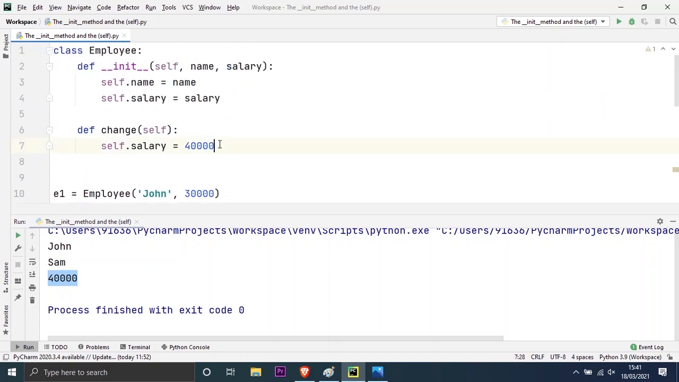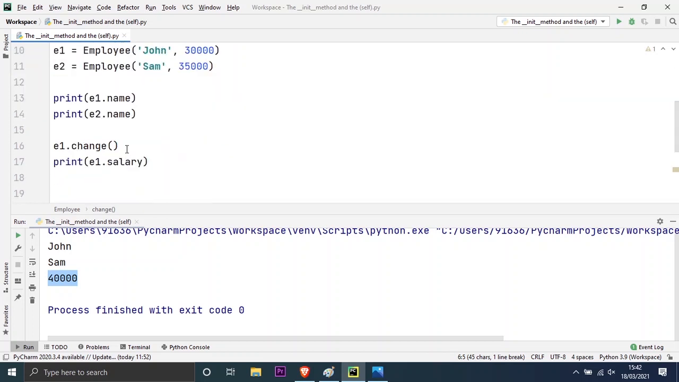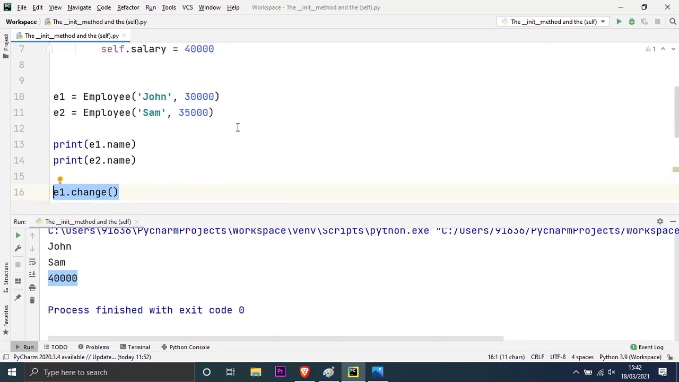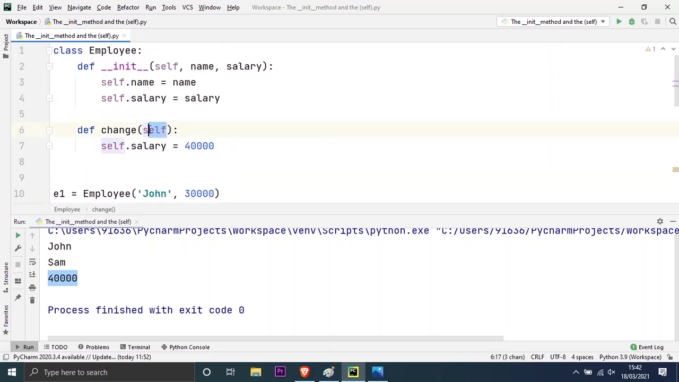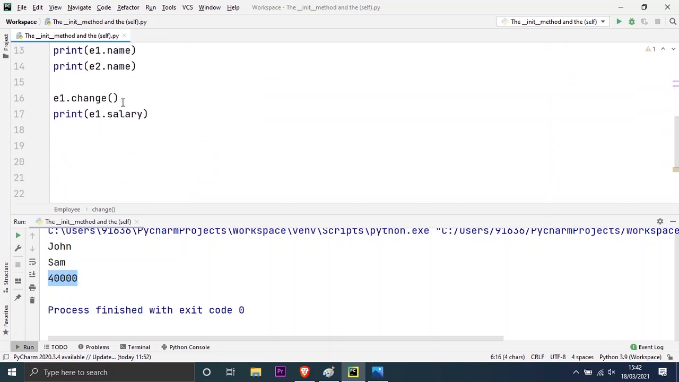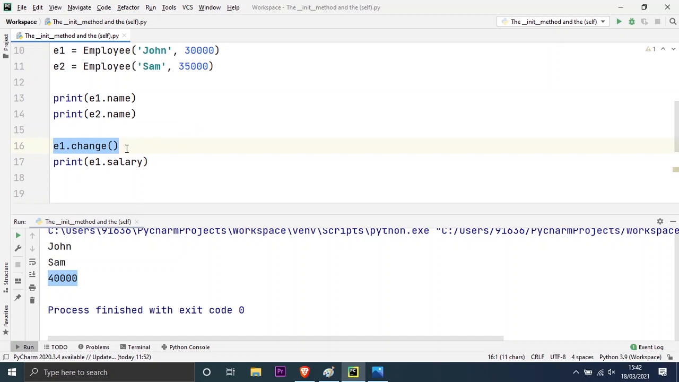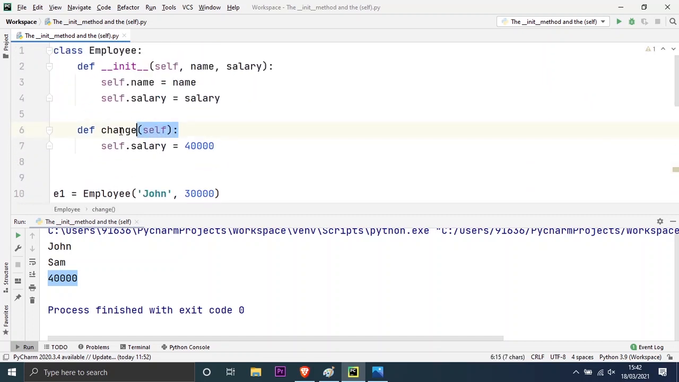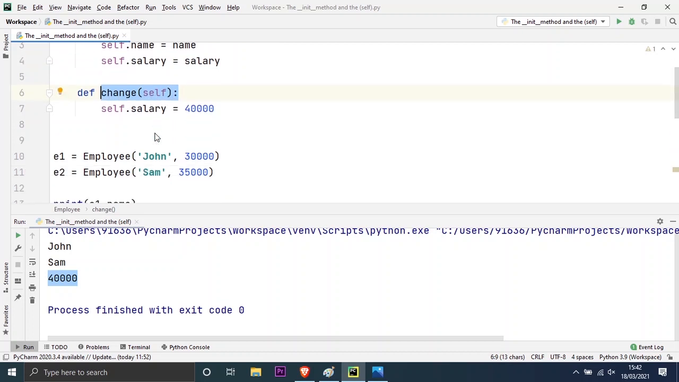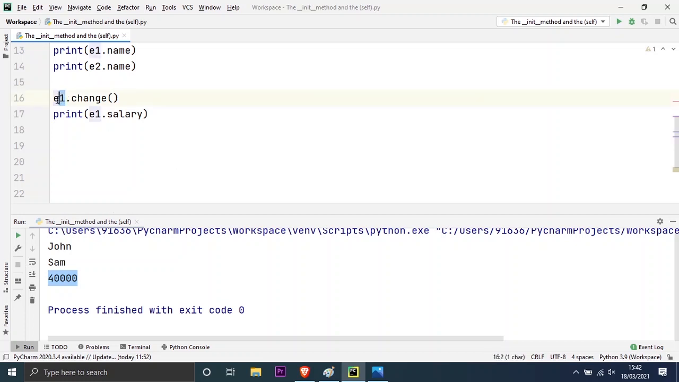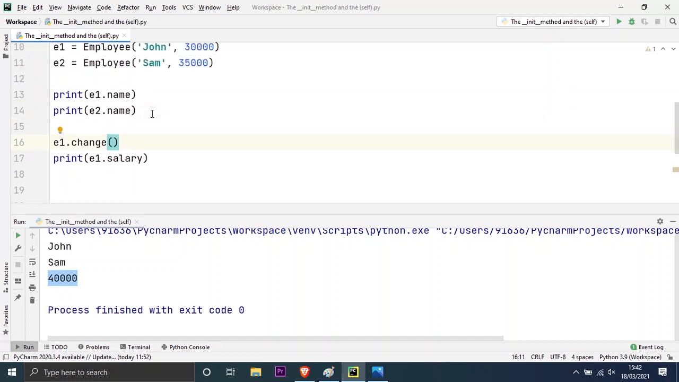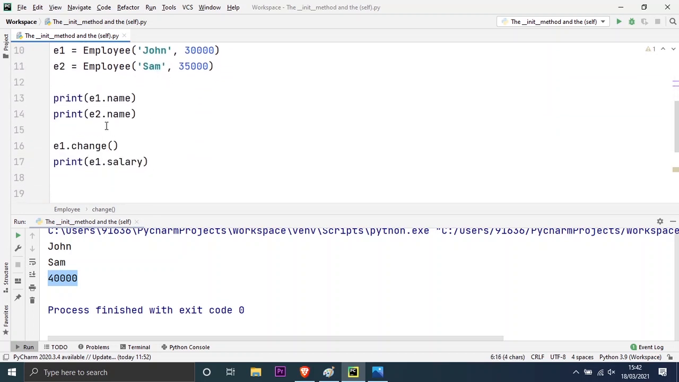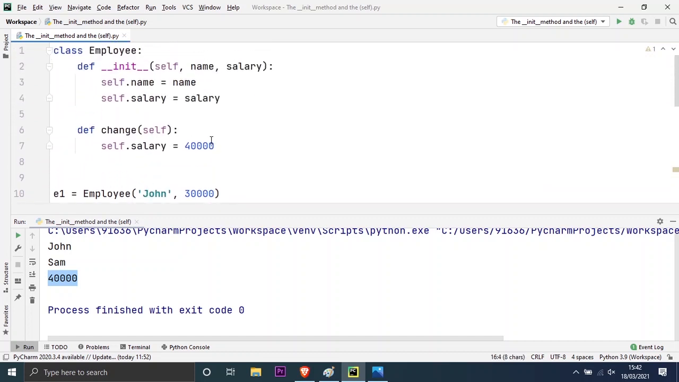So how does this method know that we are calling the object e1? It knows this with the help of this self. So what actually happens is, when we call this change method, the pointer will point to this change method, and this self here will be pointing to this object e1. And therefore, even though we haven't supplied any argument inside the parenthesis, this self will point to e1, and initially it had the salary 30,000, and after the change is done it will update the salary to 40,000.